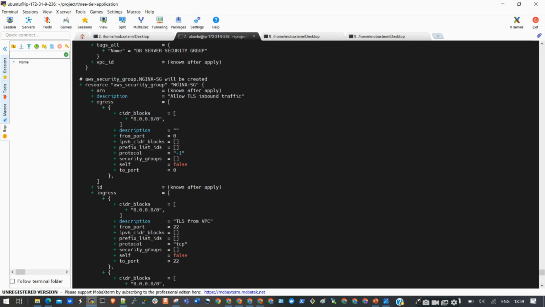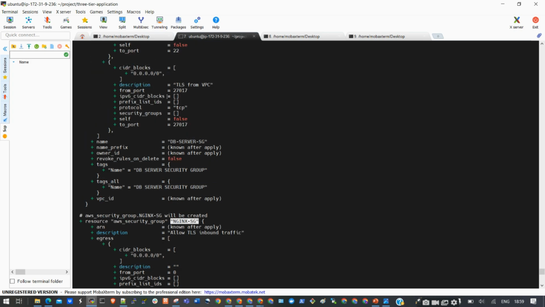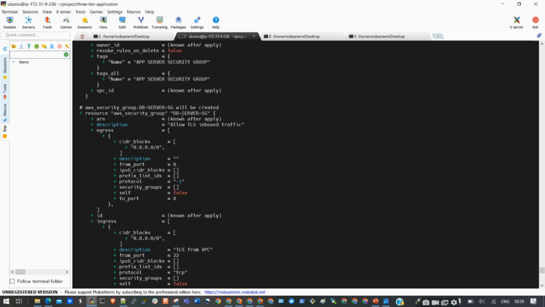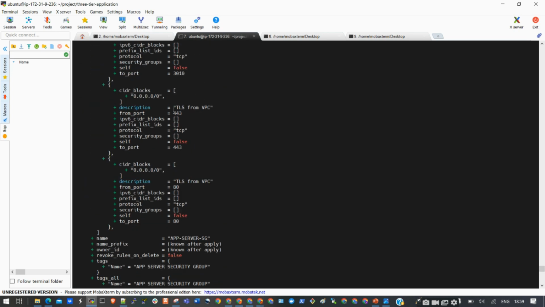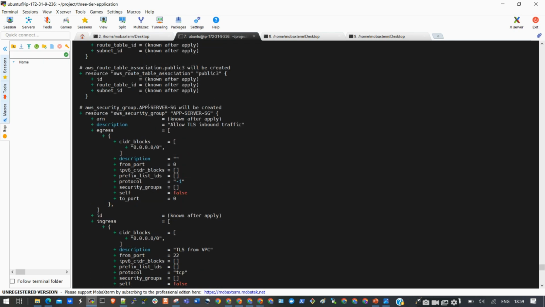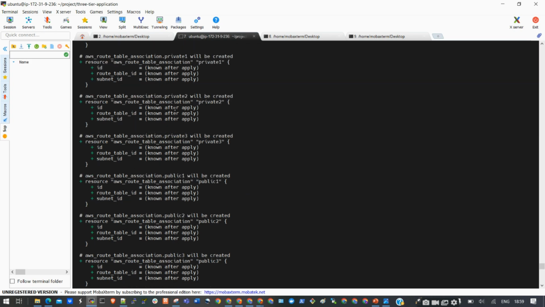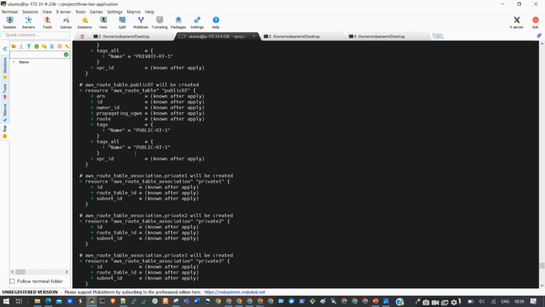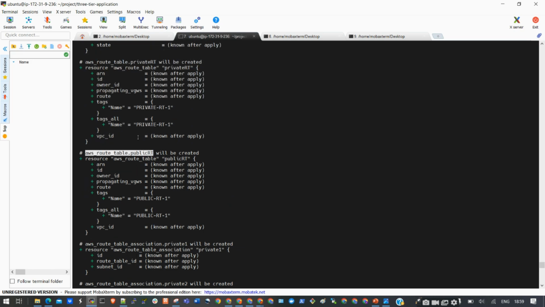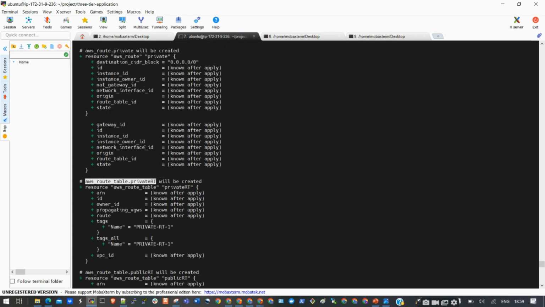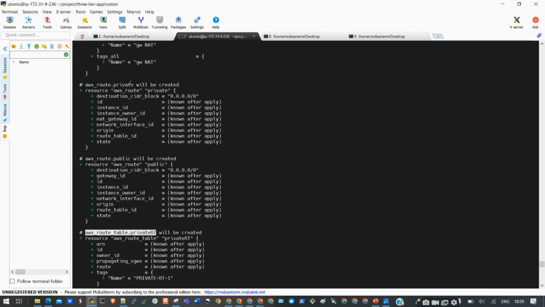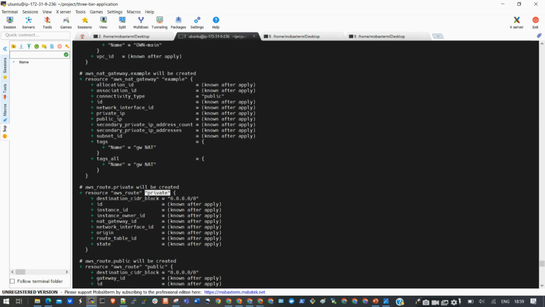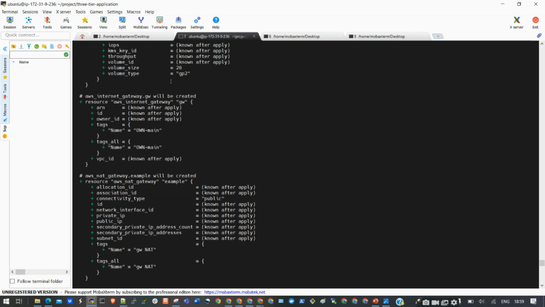Along with that, a couple of security groups will be created, that is the Nginx server security group, that is the front end one. Then the application layer security group also needs to be created, and the database layer security group. Another one is the app server security group, so this is the application layer security group. Next, other resources will also be created along with that, like a public route table, then the private route table, and the private route. Everything needs to be created.